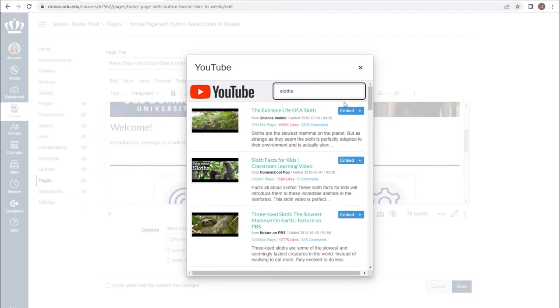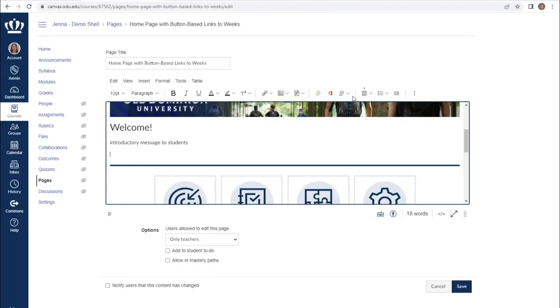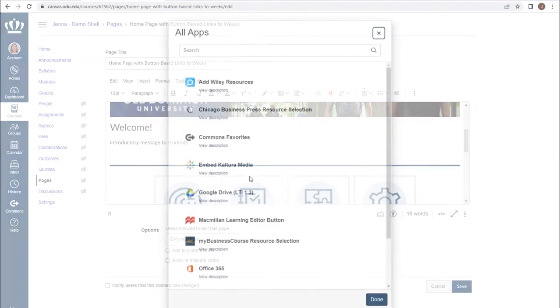Once I've located my video, I can choose to embed it, or I can choose whether I want to have it be small, medium, or large by using the drop-down arrow. Embedding Kaltura videos would work the same way.